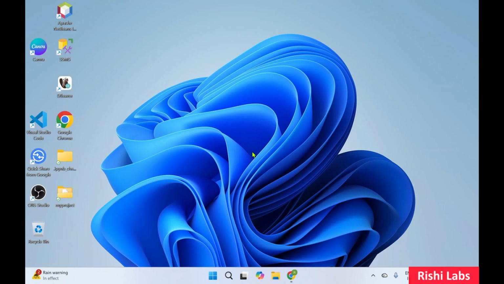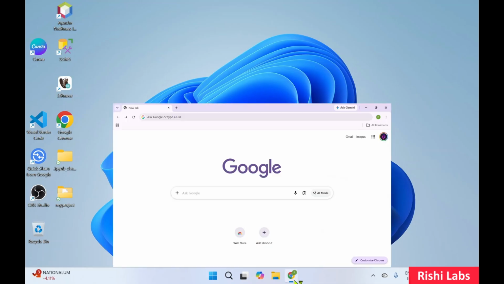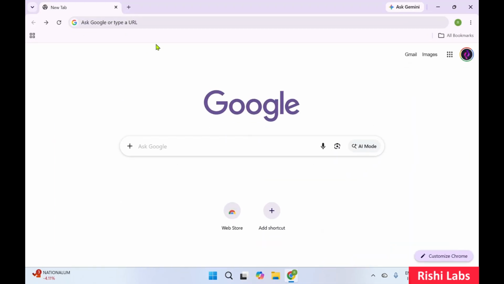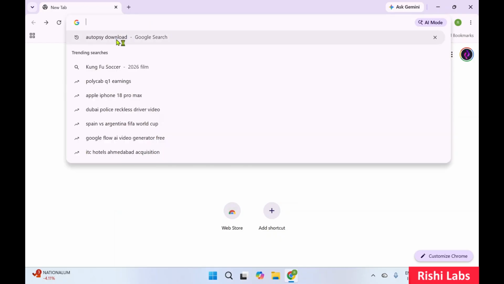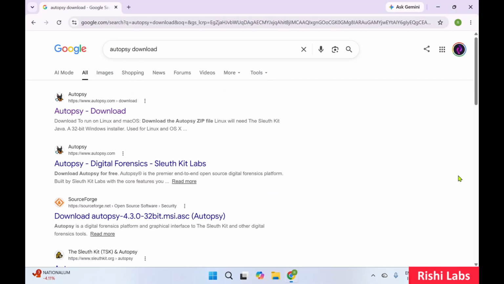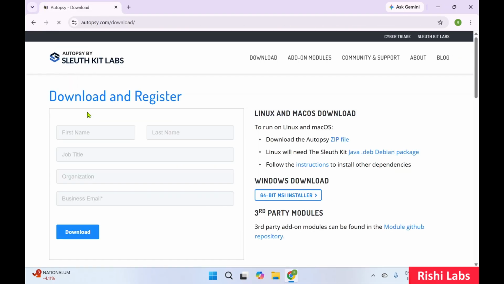In today's video, we will see how to download and install Autopsy software. So let's get started. For this, you'll require a web browser. I'll make use of Google Chrome. In the address bar, you need to enter Autopsy download. You'll get this first link, Autopsy download. Select this.